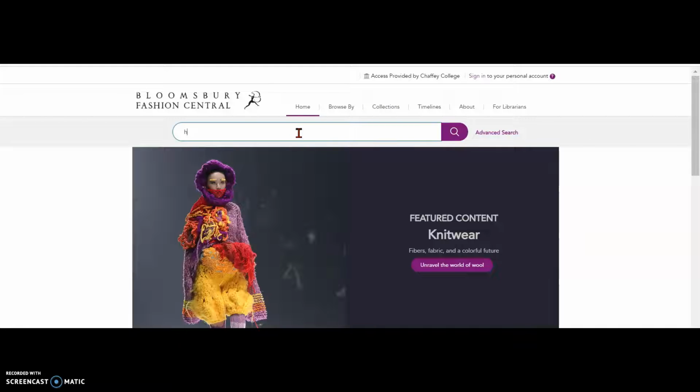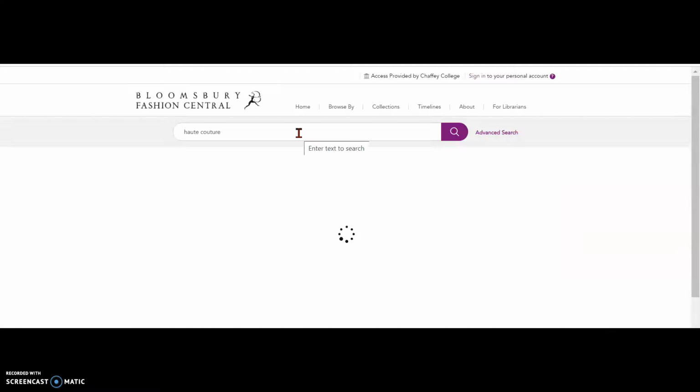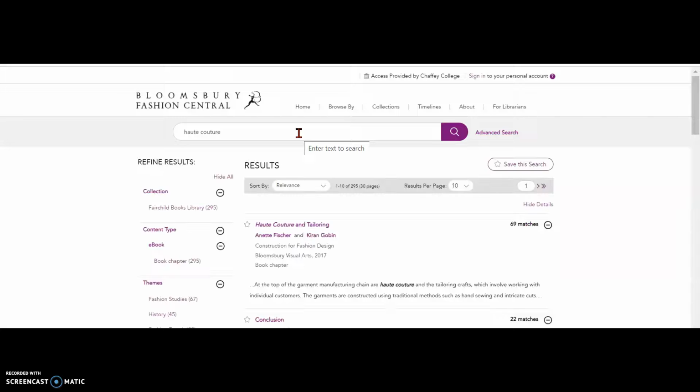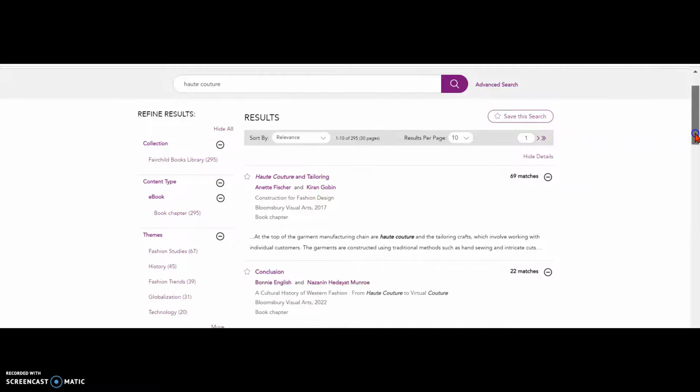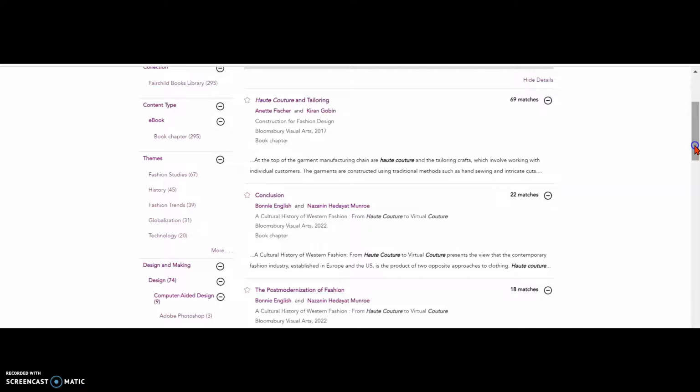So let's see if we type in haute couture. Let's see what pops up. Type in haute couture, and it looks like we get 295 results. So book chapters, it looks like. So this is haute couture and tailoring. This is actually a clothing construction book. A cultural history of Western fashion. That's a new book. This is a Bloomsbury visual arts book. So there's a lot of images in that book, so that's a good one.